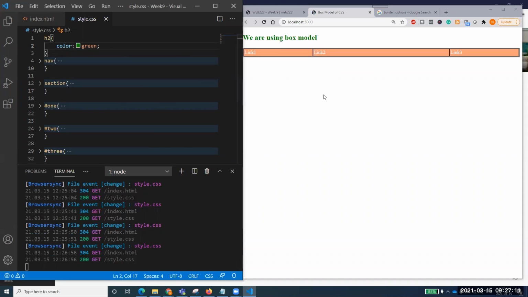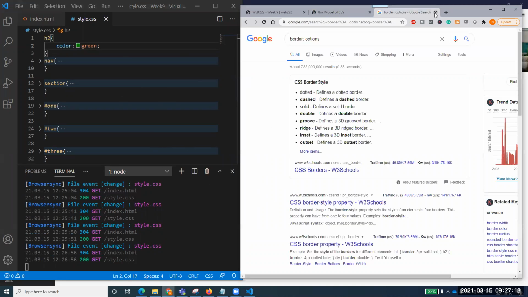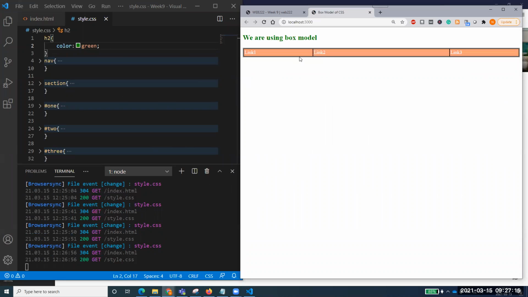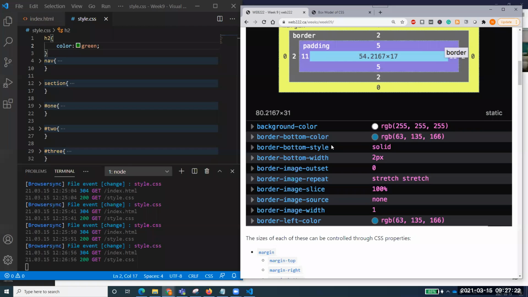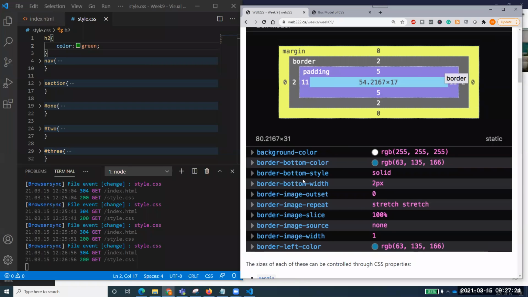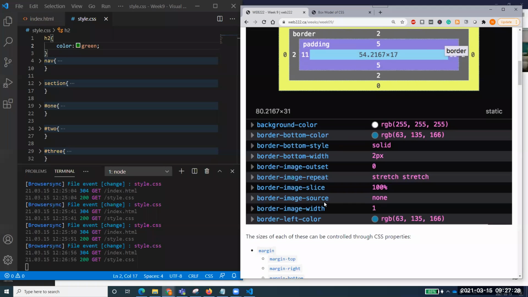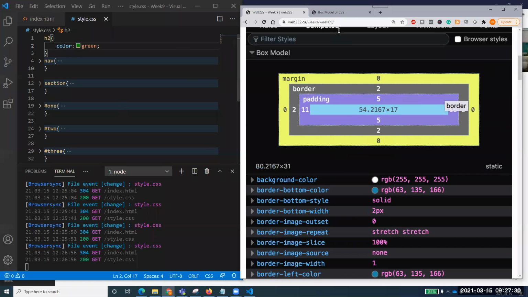Any questions thus far? If you want to read about this box model, you see that we have got this box model over here. You see that we can even apply border to bottom, border to left, border to right, and things like that. Even we have these options as well. So what does that mean? Let me just show you.